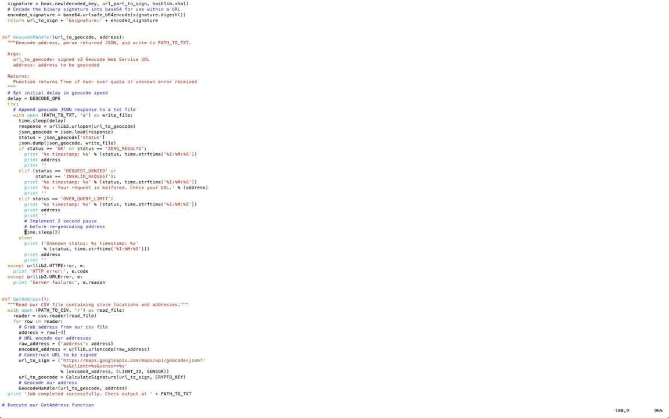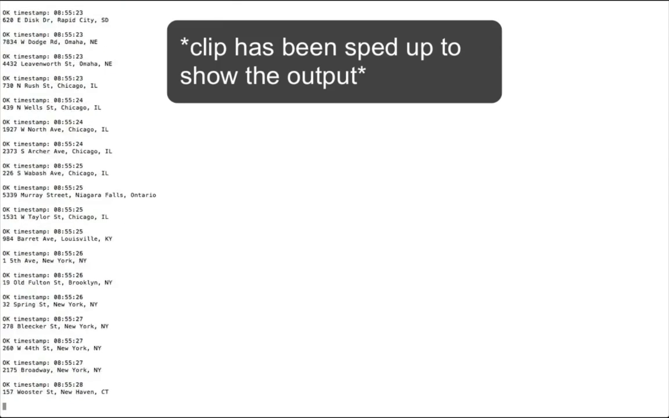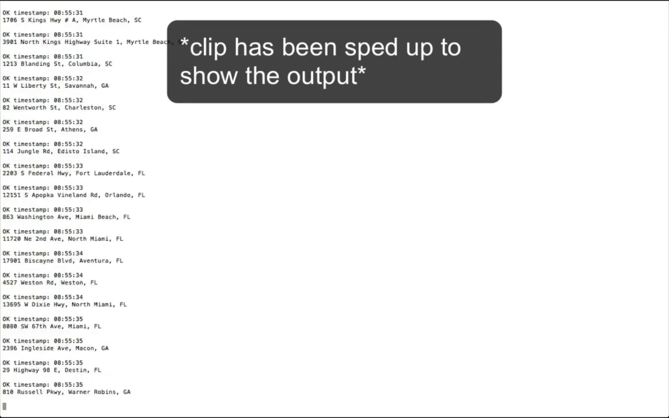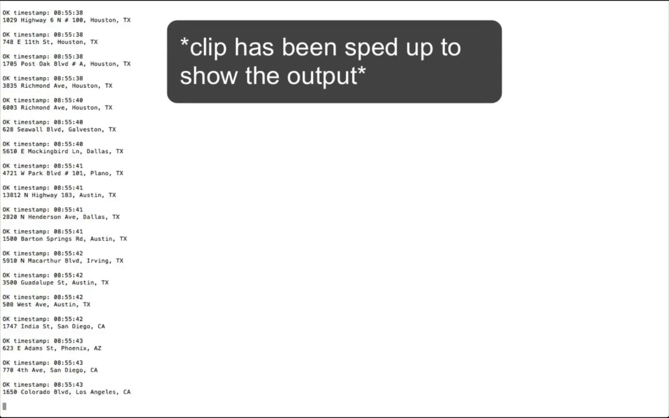Okay, that should keep our QPS in line and our application playing nicely with the web services. Let's run it again and see what it looks like. Alright, that looks pretty good. We're not seeing any of those intermittent overquery limit errors that we saw before. But we're not completely out of the clear.